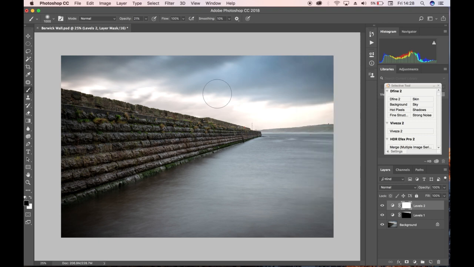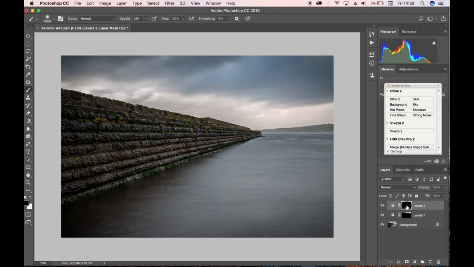So same technique. I'm going to choose a large soft edge brush at quite a low opacity of about 20%, and again I'm going to invert this layer mask by going Command or Control I until it appears black and the effect disappears. And then using my paintbrush with a white colour, I'm just going to gradually paint in that lighter effect that the adjustment layer gave me.